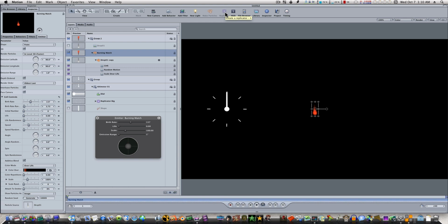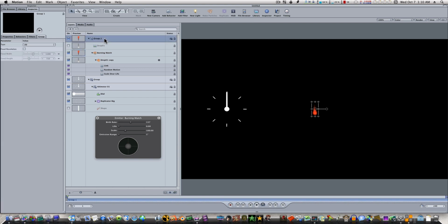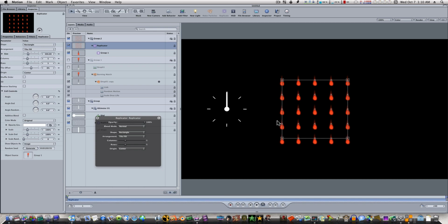So how do you replicate a particle emitter? Well, that's easy. You put it inside of a group and you replicate the group. So I'm going to select the group that the burning match is in, and I'm going to replicate that group. And now you can see our replicator's working.